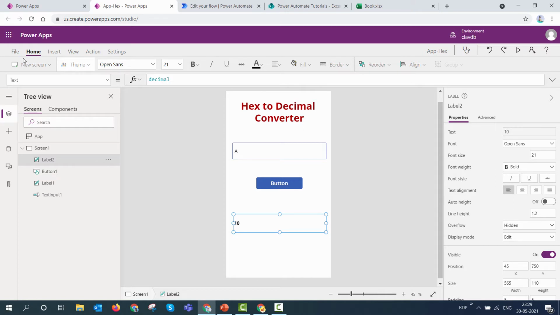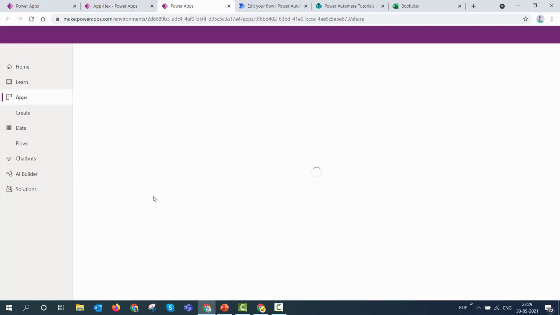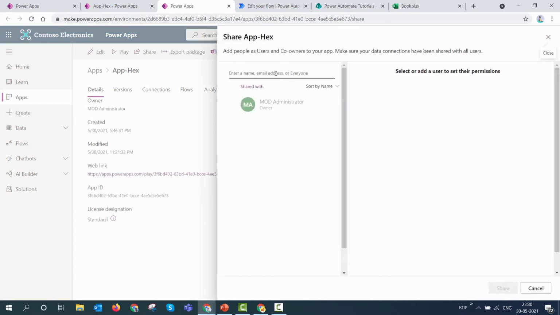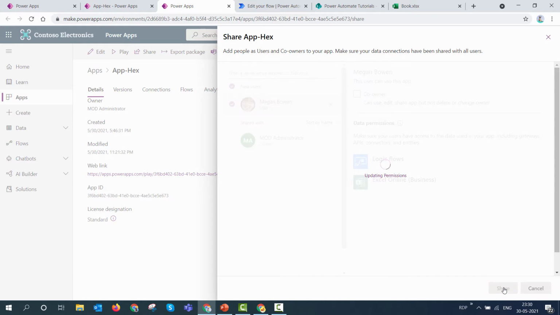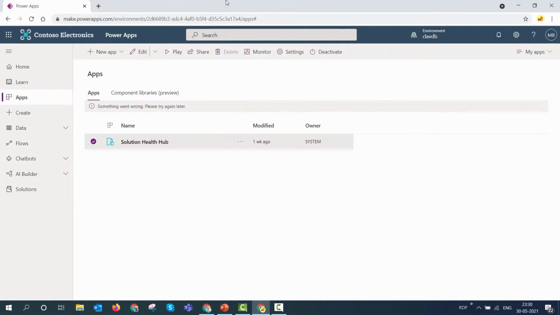Now this app is good, it works for me. I'm going to share the app with my colleague Megan. Now everything works for me. Why don't I share it with my colleagues? So if you see, it tells me it will need data permissions and it will need the Excel Online Business. I click share. Yes, Megan has that permission. So I'll just drag and drop in Megan's Power Apps portal.